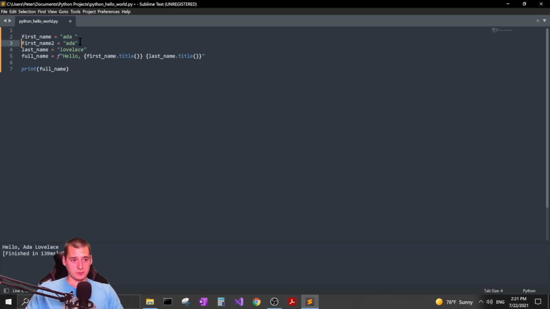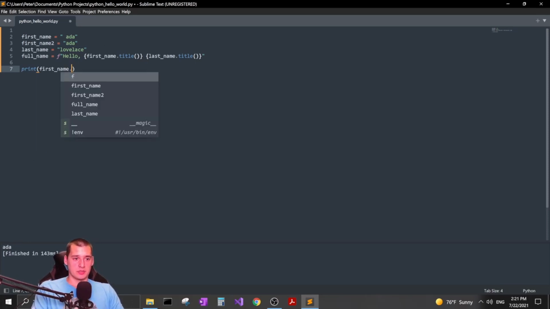And in order to remove it, at least temporarily, well, let's actually just go ahead and print first name. So if we build this, you'll see it does ADA and you can't really see the space. So maybe I'll put the space on this side. That way it should show it a little differently. So with the space on that side, if I go ahead and build it, you can see that there's a little space. And then if I build first name 2, obviously that space goes away. So let's see if we can remove that space temporarily.